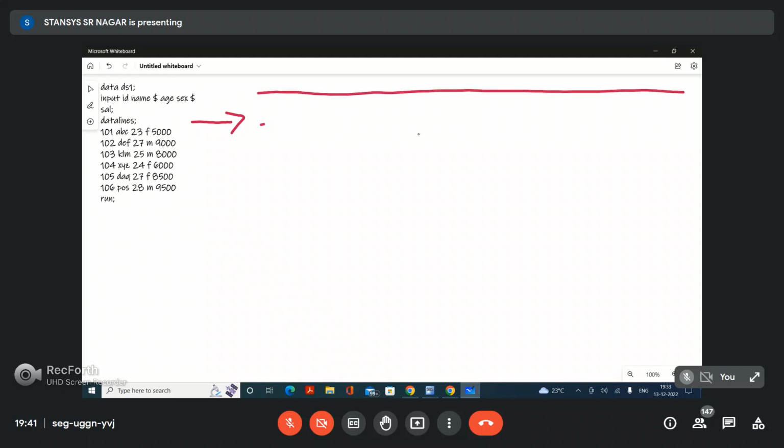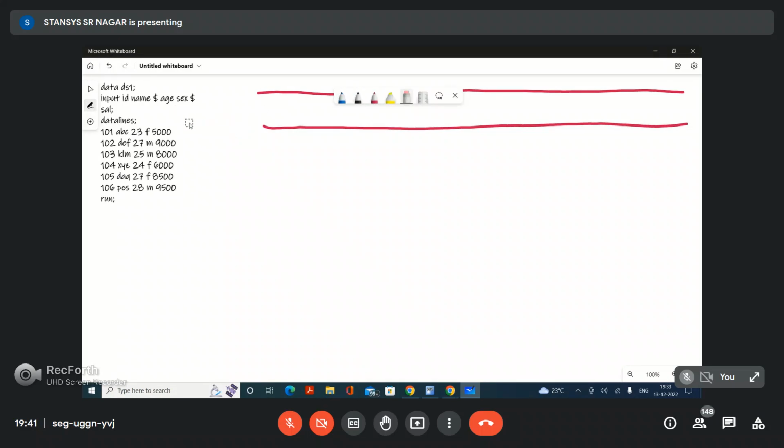This is how the input buffer looks. The input buffer is just like a railway track. In the input buffer, we are going to have a number of boxes, like this.